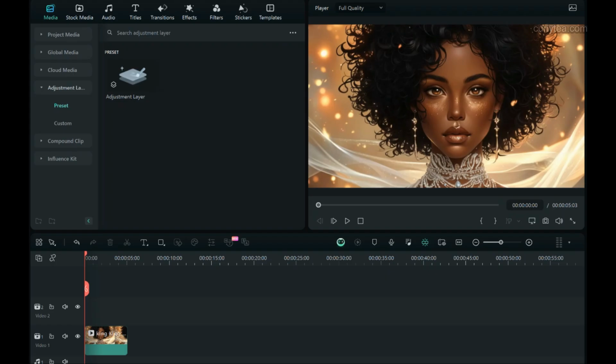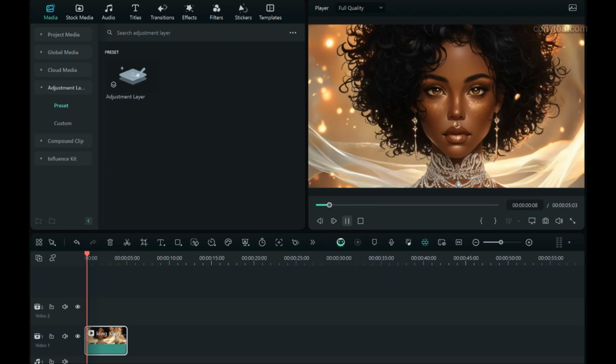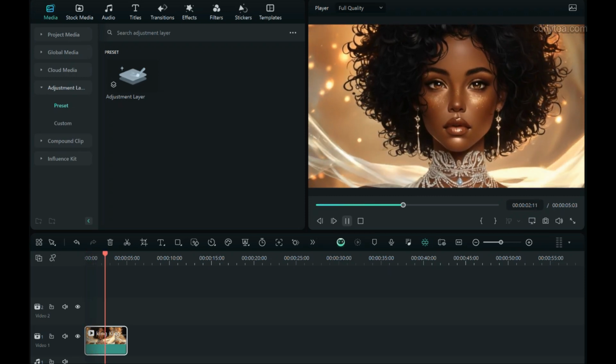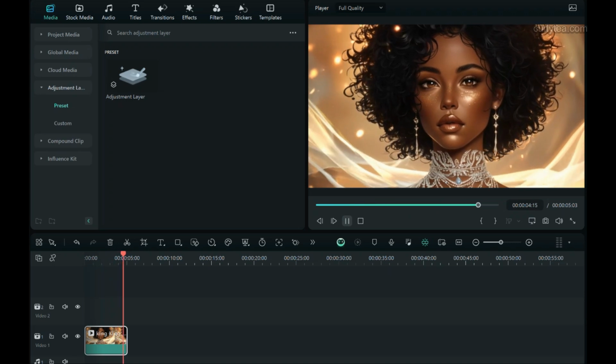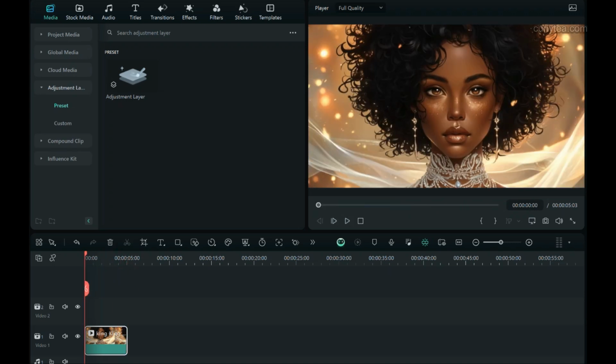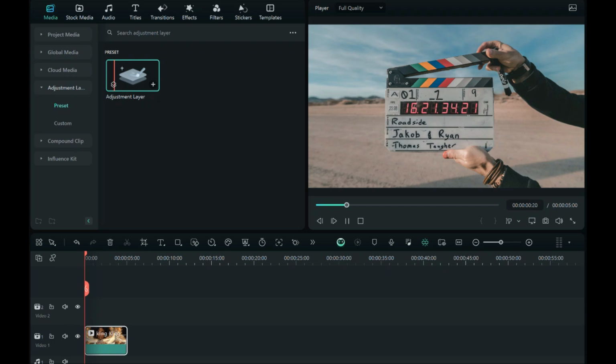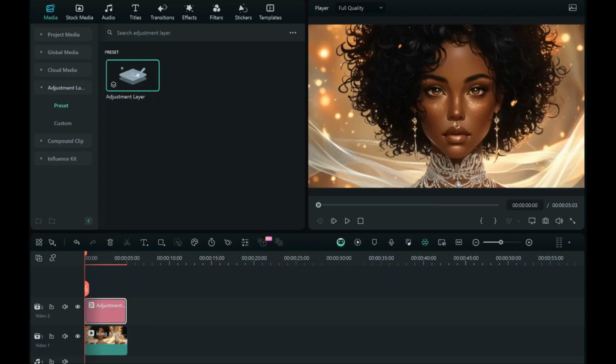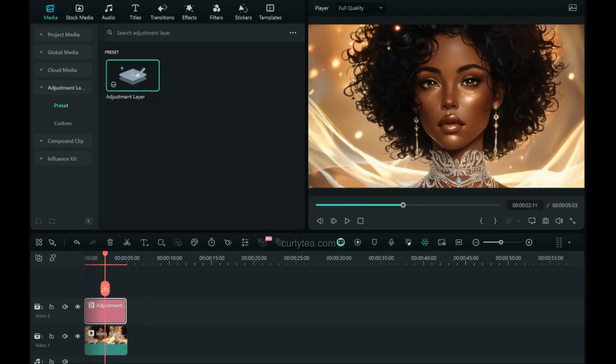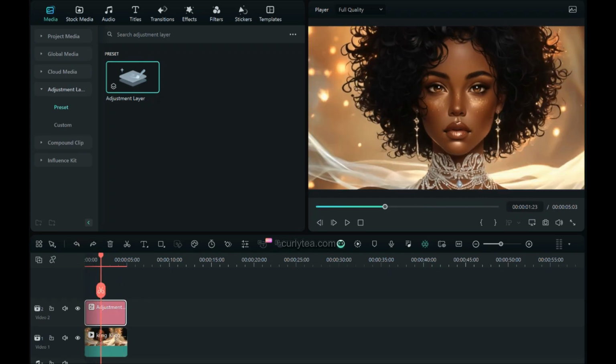Let's start by adding the adjustment layer to your timeline. Your video should already be on the timeline, right? You should already go ahead and put your video on the timeline. Go to Media. On the left, click on Adjustment Layer and drag it to a track above your video. You can change the length of the adjustment layer as well. It's empty now, so let's add some effects.